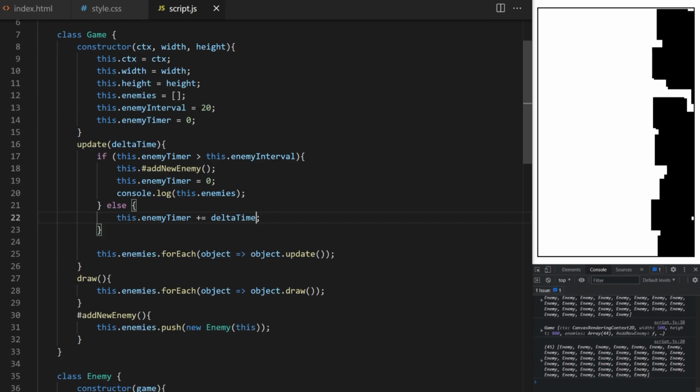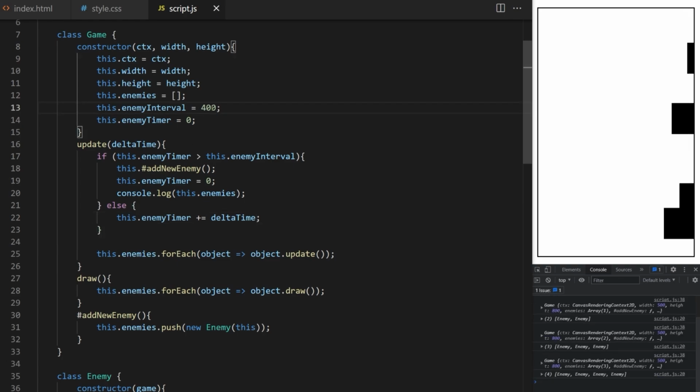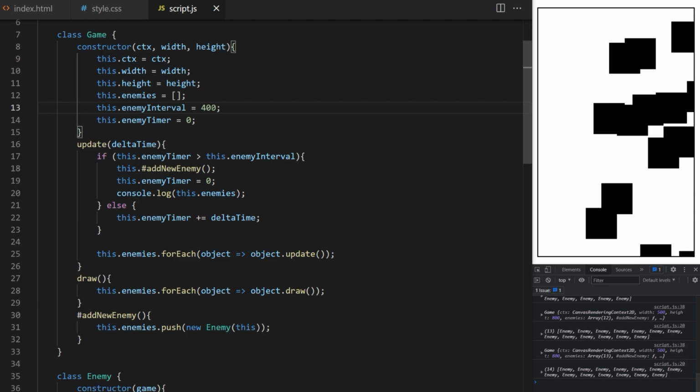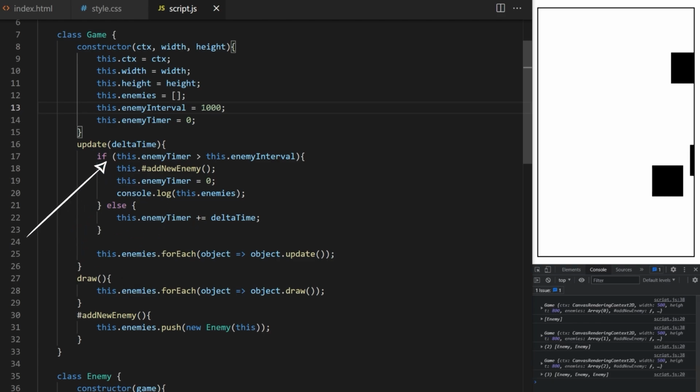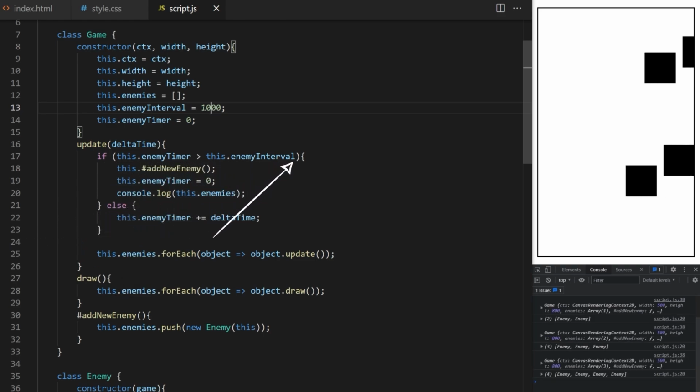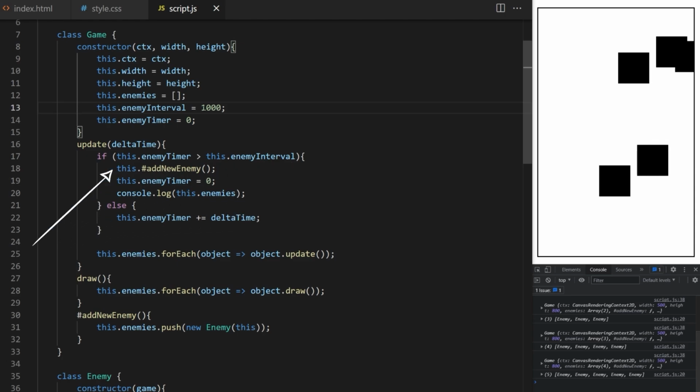On line 13, I set enemy interval to 400 milliseconds, or maybe 1000 milliseconds. Here I am increasing enemy timer by 16 milliseconds per frame. When we accumulate enough to reach 1000 milliseconds, 1 second, we will add new enemy to the game.